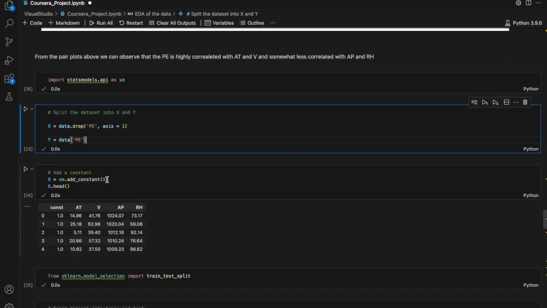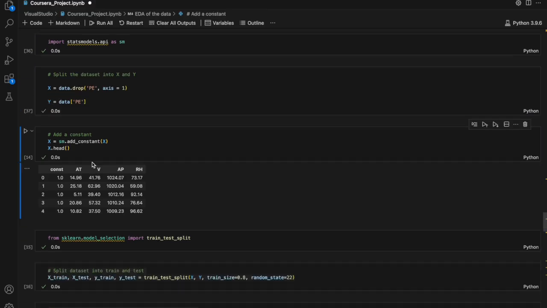Here I am creating this X, the input data set, by dropping PE. PE is our target column, so we'll drop that to get this X, and we'll keep PE only as Y. So these two data frames are created.